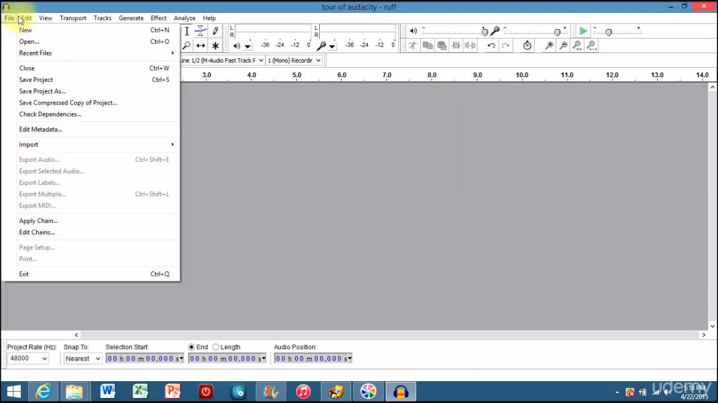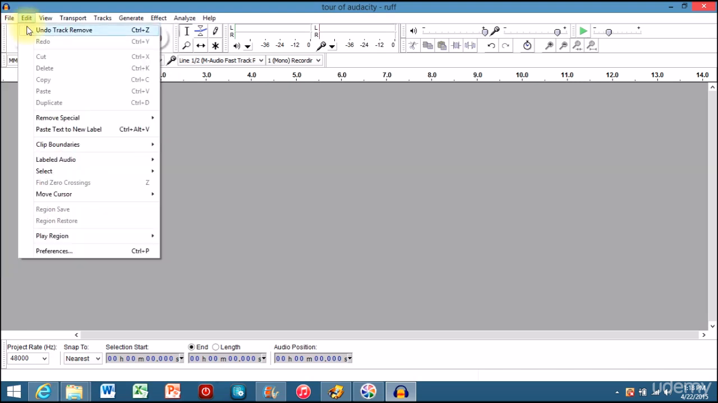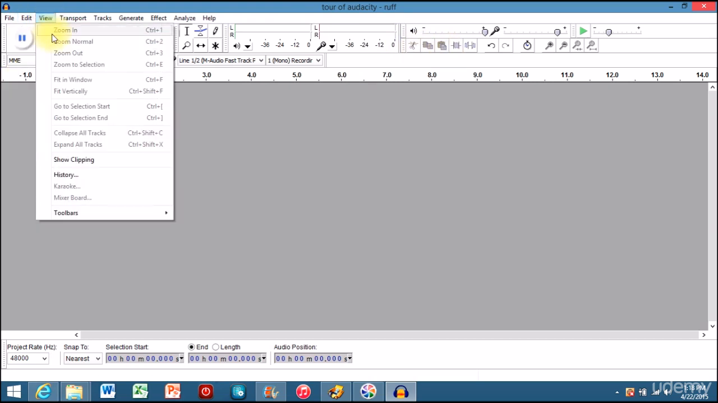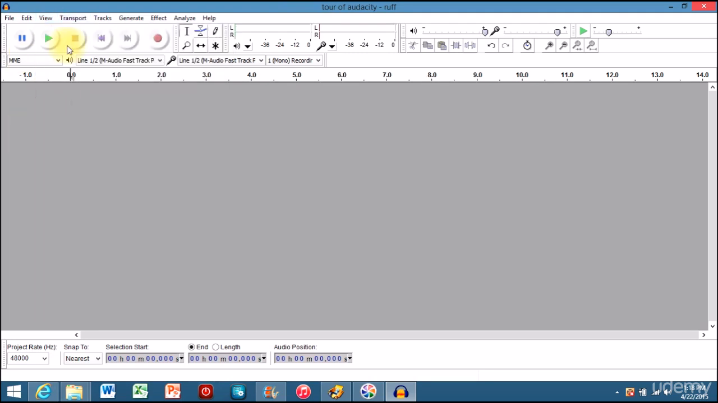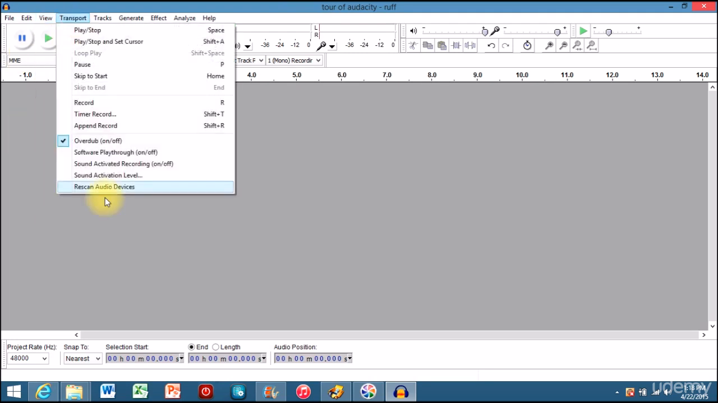So for instance, here, this is where I can create a new project, open, all this stuff right here. I can import tracks right here, export tracks. But this is where I'm also going to be able to use some of these tools that you saw over here, cut and delete and all this type of stuff. I can do all that right here too. This is just dealing with zoom. And this is transport. Remember I said transport? This is the same place. You can do it here too.